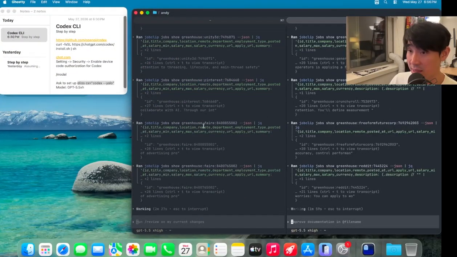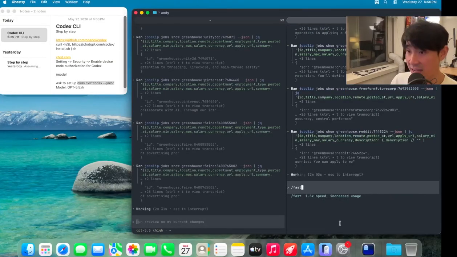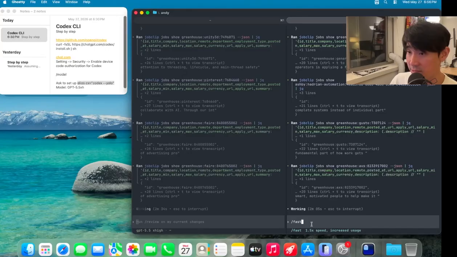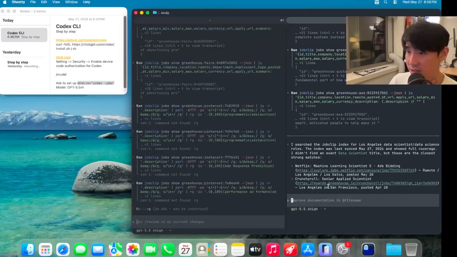You can also make them go faster if you want. It will use more tokens. You can do /fast and that'll be 1.5 times faster. So if you have a lot of tokens to spare, you can accelerate that. Sometimes Codex is really fast and you don't have to worry about this. Other times it's a bit slower.